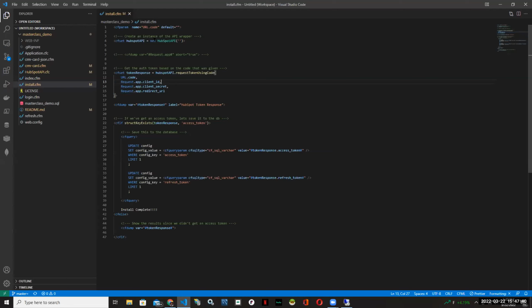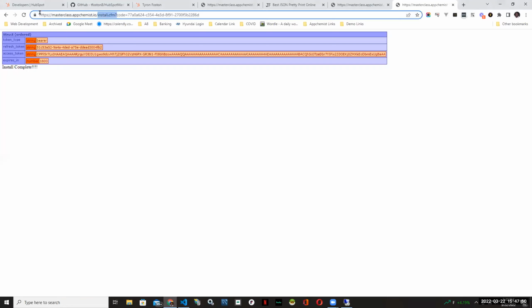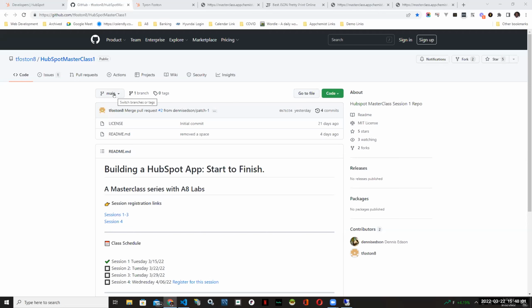I also have a wrapper class here called HubSpot API. If we take a look here, let's see. And again, this entire application is actually on GitHub. In fact, let me go ahead and throw the GitHub link in the chat there. If you download this repo, there's actually another branch here called master, and that's where all the goody goods are.